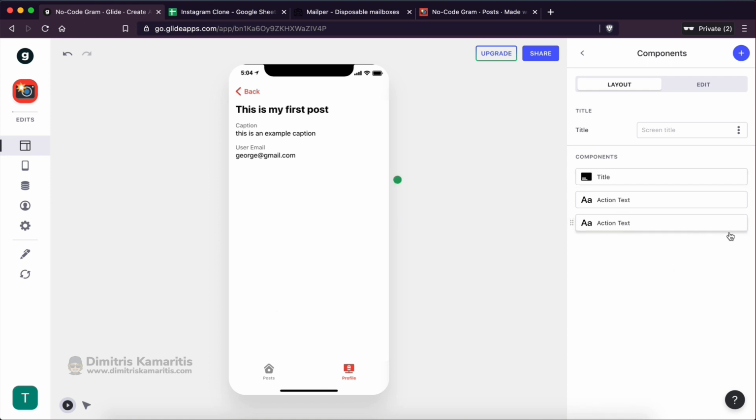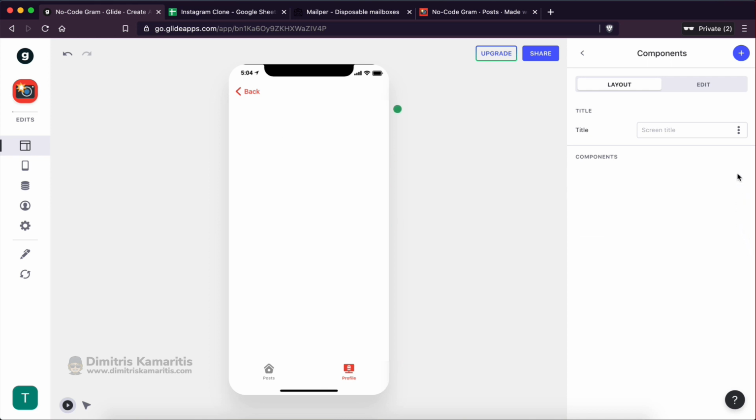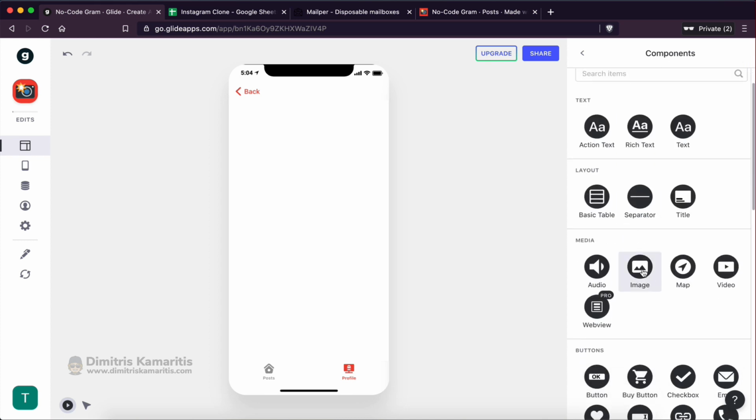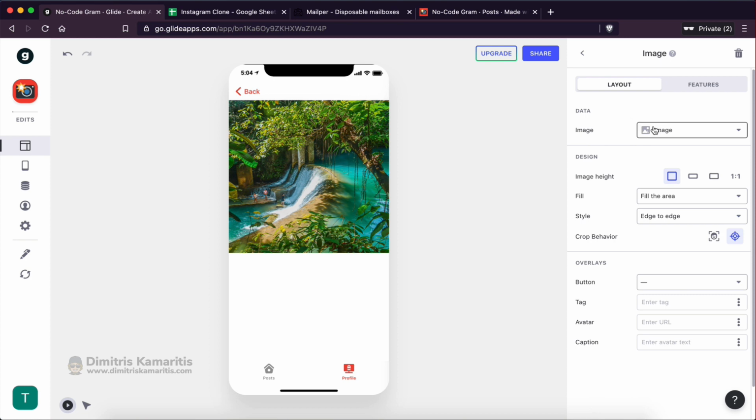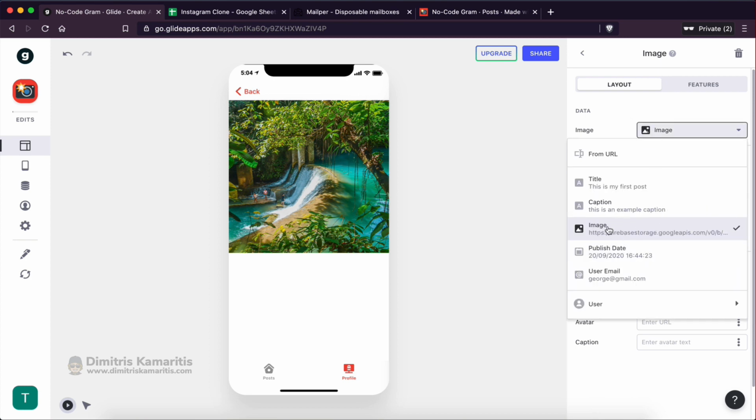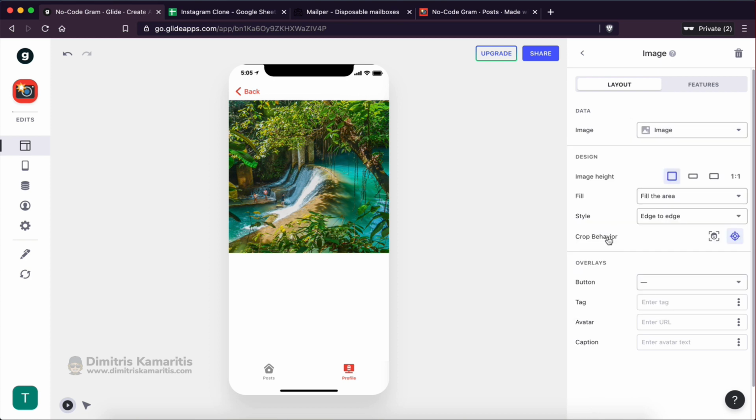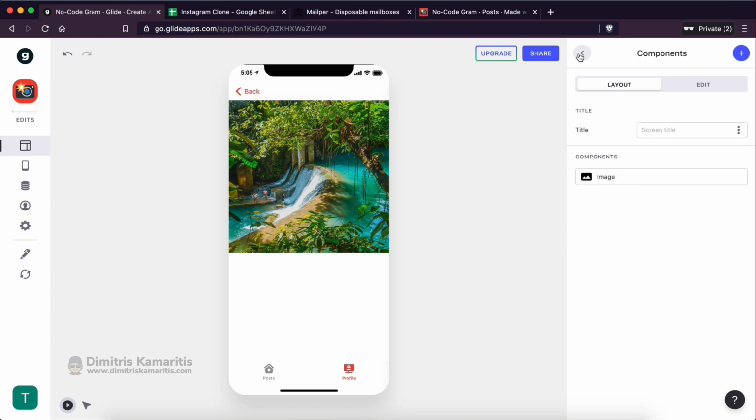As you can see here, we're able to completely customize this page with components. I'm going to get rid of all these ones here, I don't need them. And I'm going to add a new component, which is going to be an image component, to display the image of the post. Yeah, that's pretty much it.